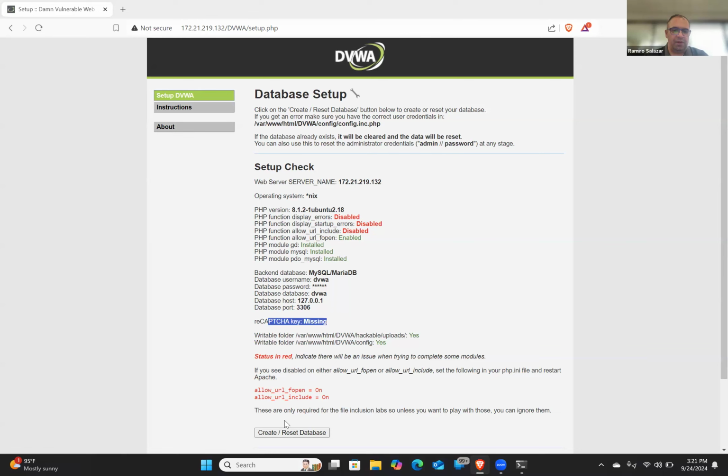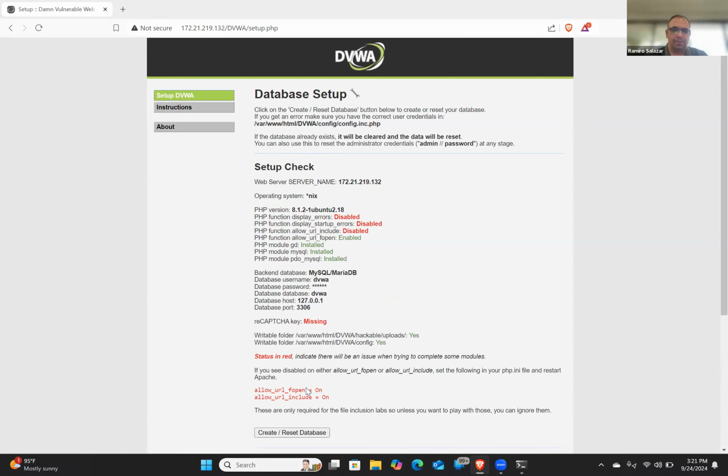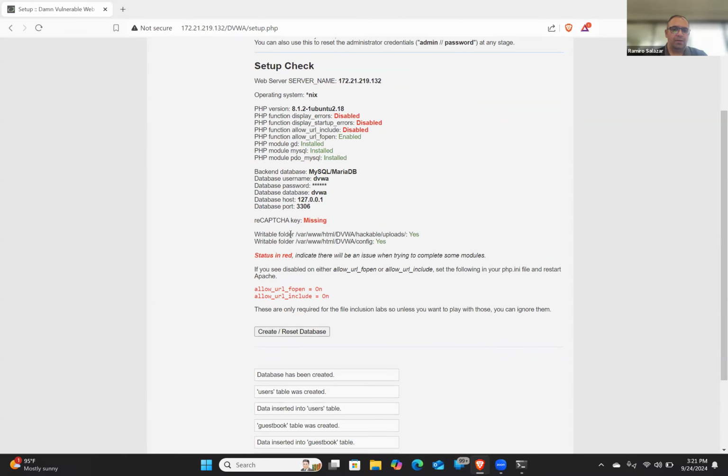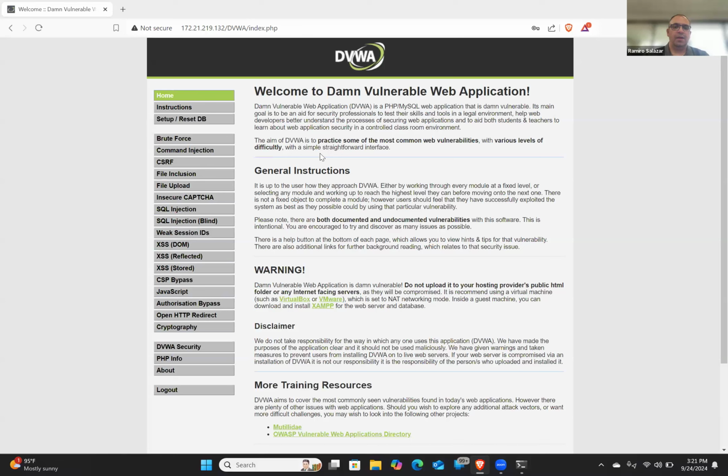The status in red shows that I need to fix some things in my Apache settings, but I'm just going to go ahead and click create/reset database down at the bottom. Okay, so now the database has been reset. And now I'm going to log back into DVWA with the username admin and password, all lowercase. Now I'm logged into the broken web application.